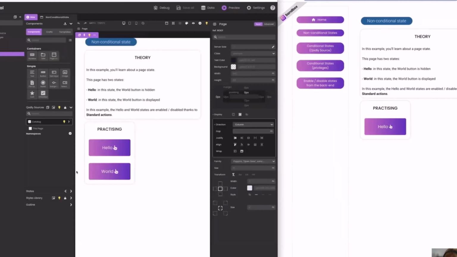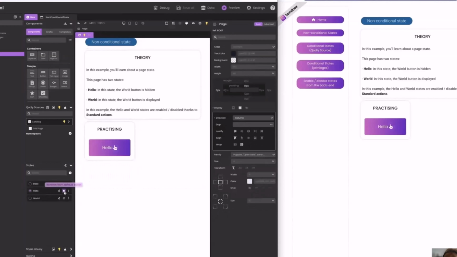So I open the page, and on this page, let's have a look at the states section. There is the base. On this page, both buttons are displayed. And there is the Hello state. This Hello state is set as the default, so it will be enabled when the page loads. A state is defined by its differences from the original page. In the Hello state, the World button is hidden.